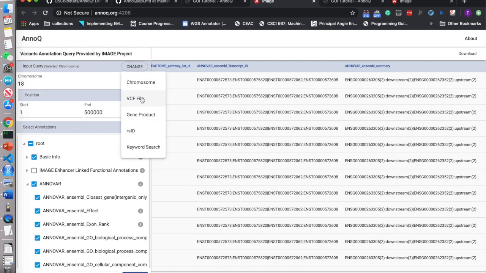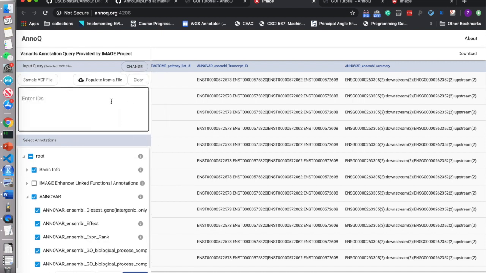And the second one is VCF file. This is kind of like multiple queries. You provide a VCF file. Here we have a sample VCF file. For the VCF format, you can refer to the formal definition on the website.